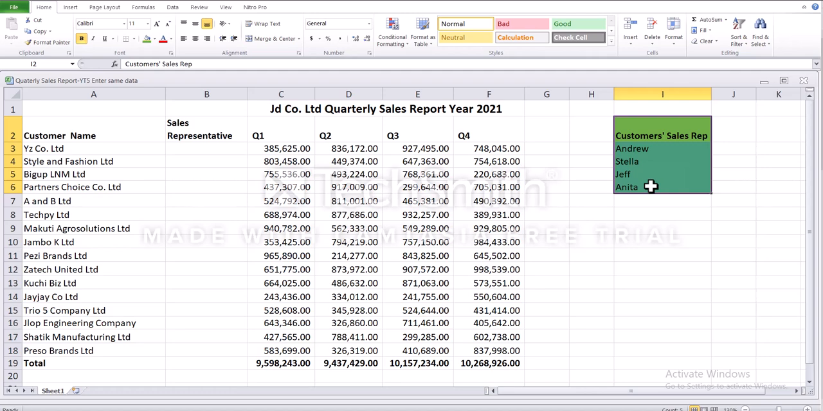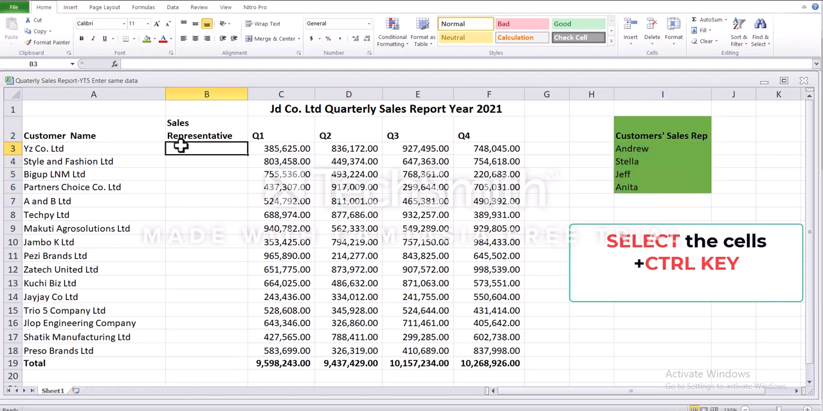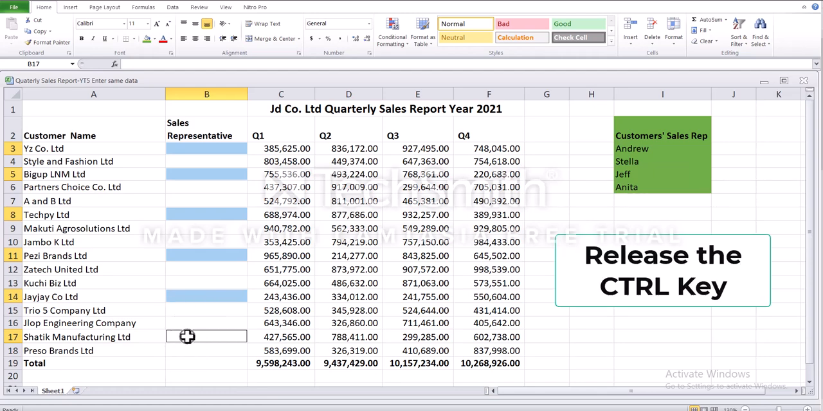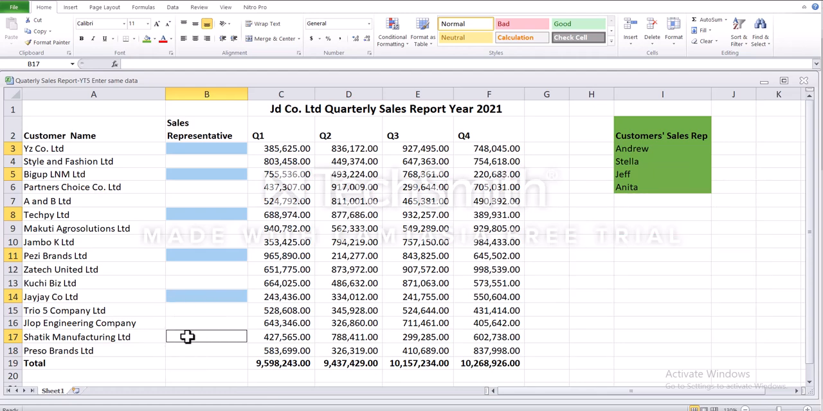So the first step, you're supposed to select the cells you want to fill in with the same data. How you go about this, you're supposed to select the cells as you press the control key on your keyboard. Okay, go selecting. Then once you're done, release the control key, okay? And in the last cell that you selected, type in.